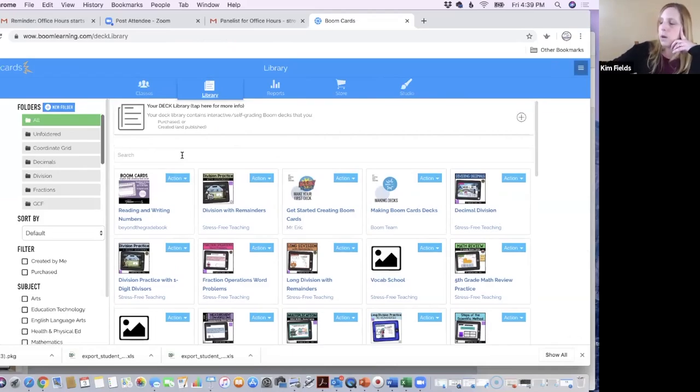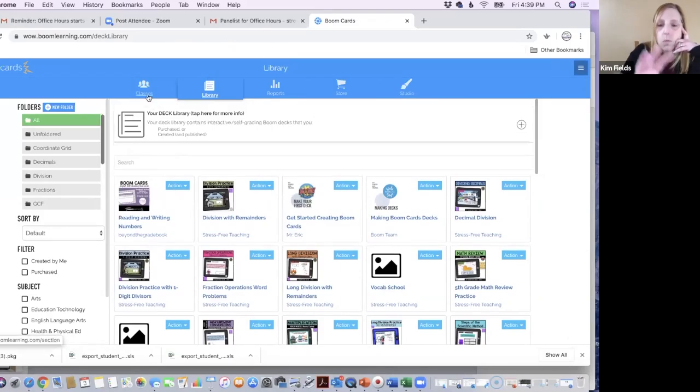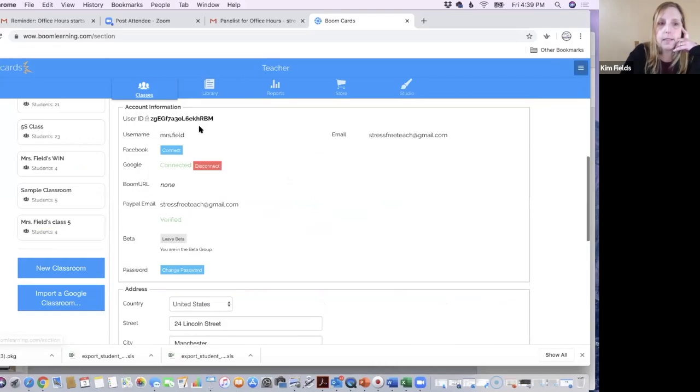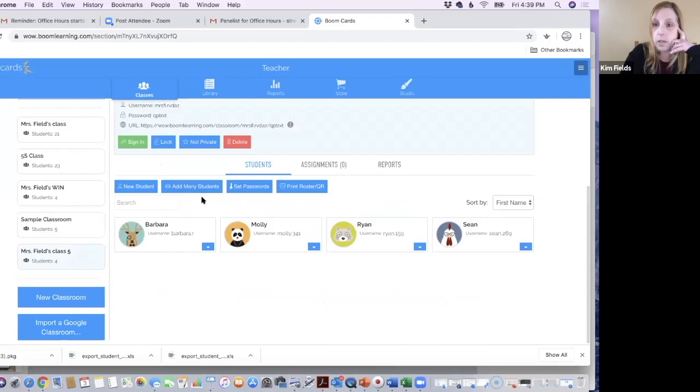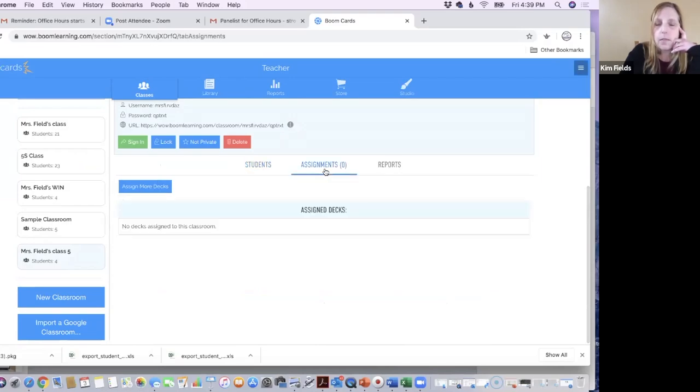The next thing that I wanted to talk about, and hopefully I'm not going too fast, is how you would assign decks to your students. So once you have decks in your library, you can assign them. So I'm going to head back to my classes, and I actually set up a sample classroom today to show you some additional features, but I'm going to go into this one that I just created with you. So you'll see a students tab. There is an assignments tab. If I go into assignments, you can see right now that there is nothing assigned to this classroom.